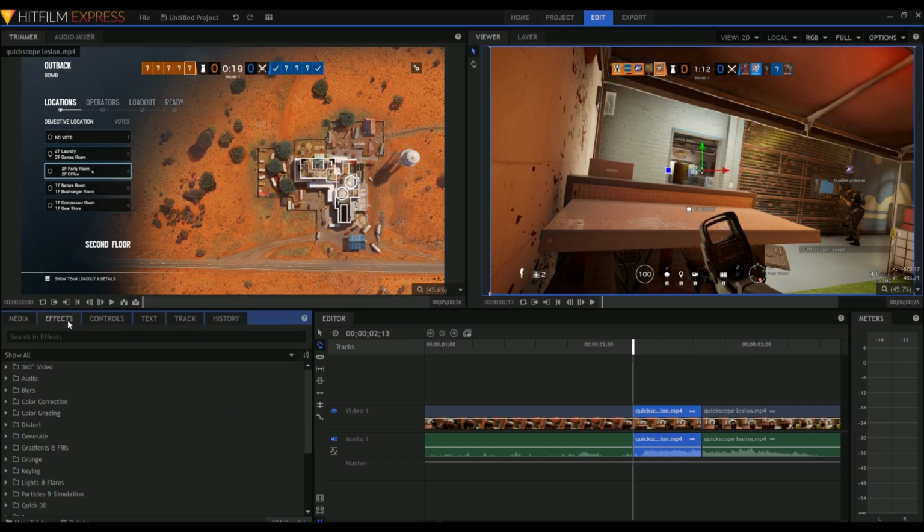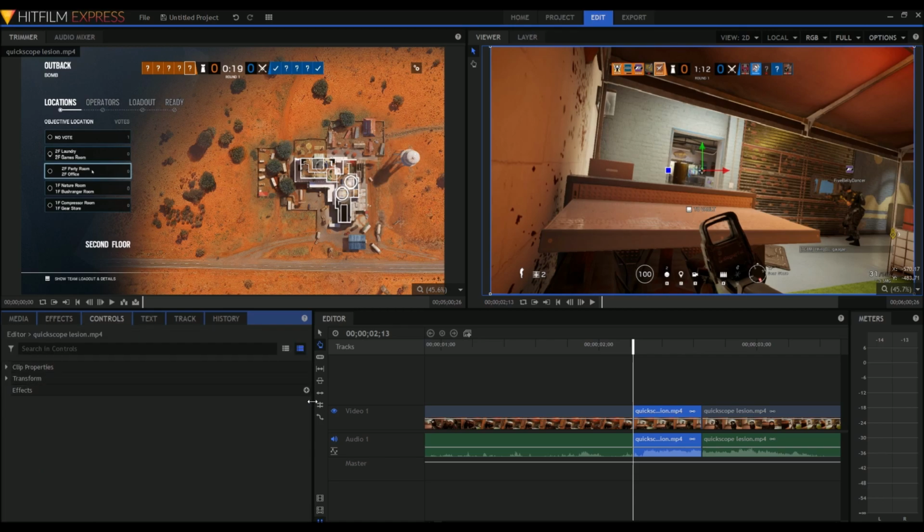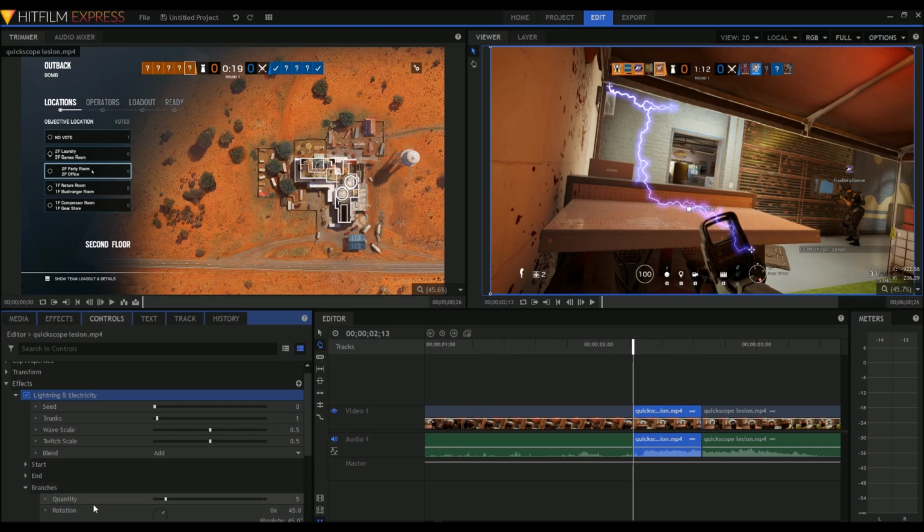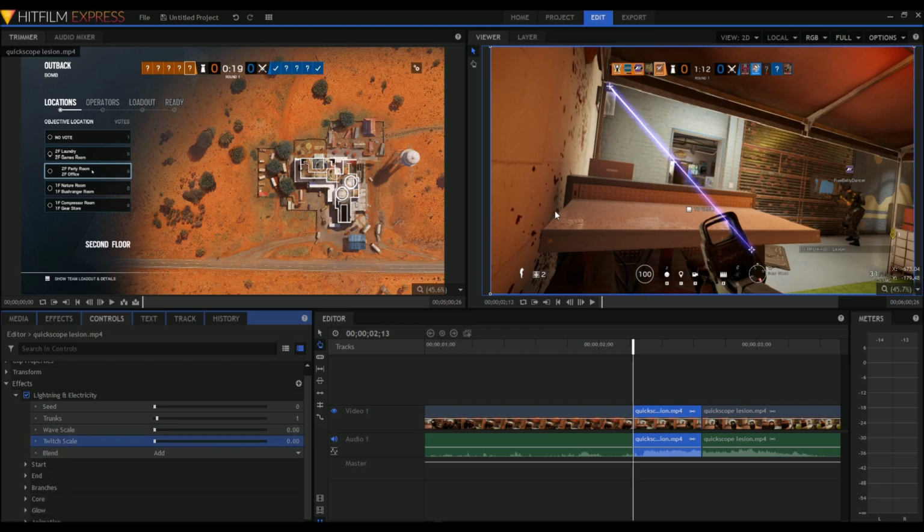So first we're going to pull up effects. And one of the effects that we're going to use is, so the first thing that I'm going to do is I'm going to take out all the branches, because I want this to be one clean line. And move the wave scale down. That way you can see it's just one thin line.